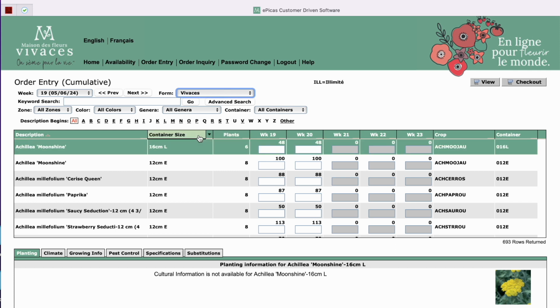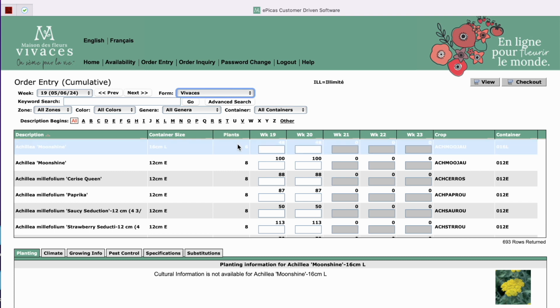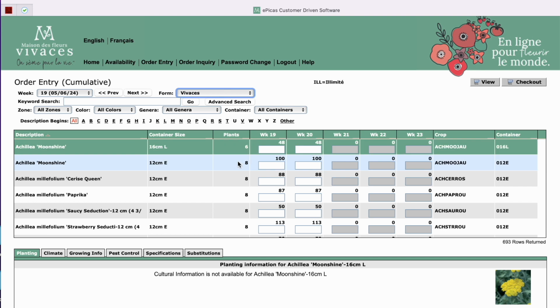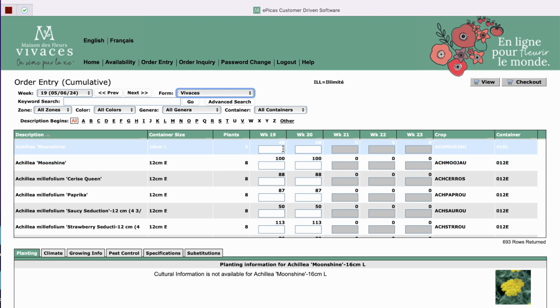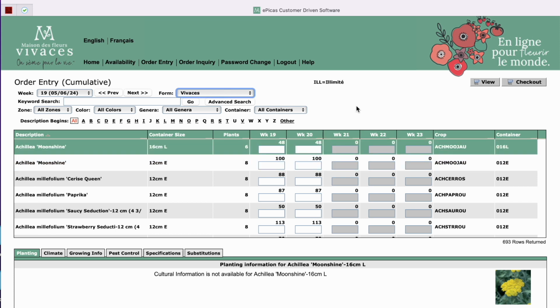You have the container size here. Plants here indicate the number of pots per tray. So for gallons, it's 6 pots per tray, and for smaller plants, it's 8 pots per tray. The number you can see here, 48 or 100, corresponds to the number of trays we have available. So for instance, in week 20, you can order up to 100 trays of Achillea moonshine.